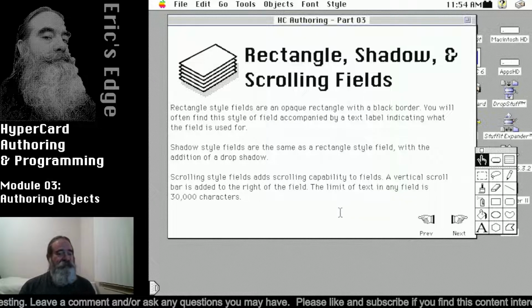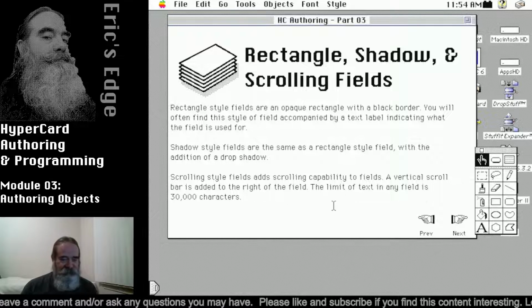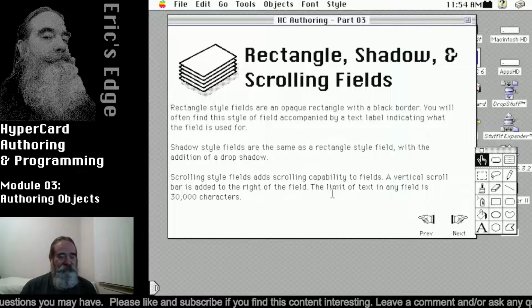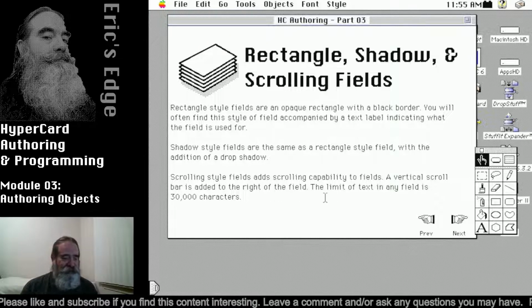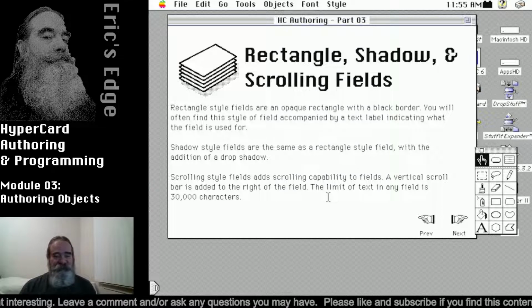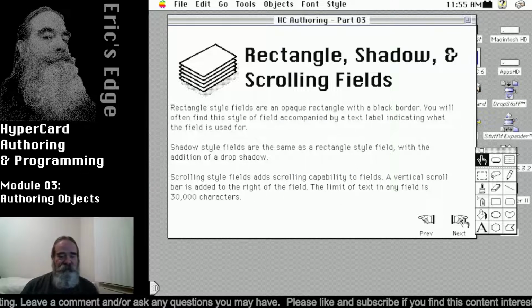Rectangular, shadow and scrolling fields. So rectangular fields, just what they sound like, they're rectangular. They have a black border. You'll often find this style of field accompanying a text label indicating what the field is used for. Shadow style fields are the same as a rectangular field with the addition of a drop shadow. Scrolling style fields add a scroll bar to the side of the field so that you can do vertical scrolling. There is a 30,000 character limit to the text that you put in there, and we'll talk more about that later.